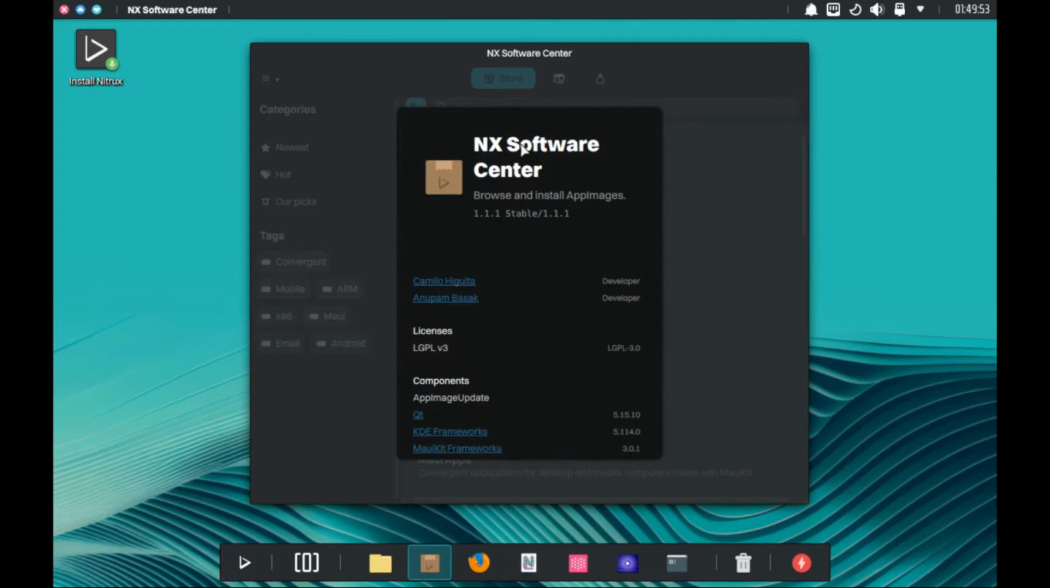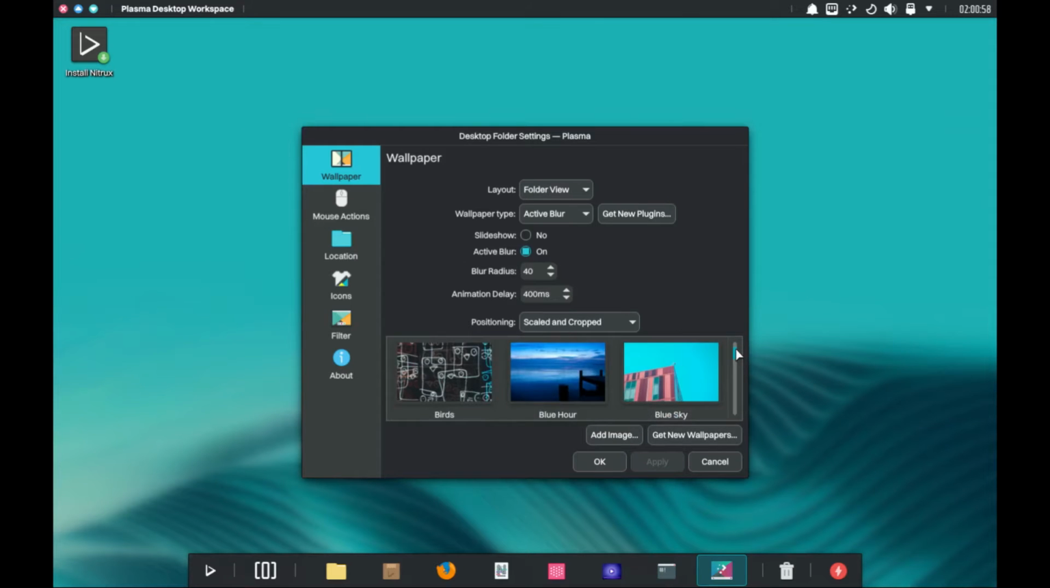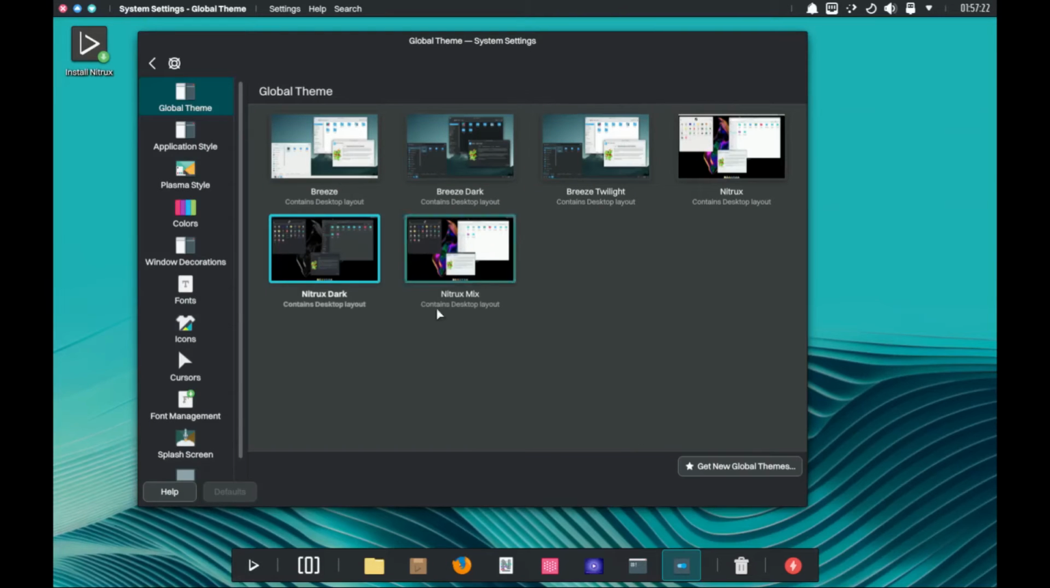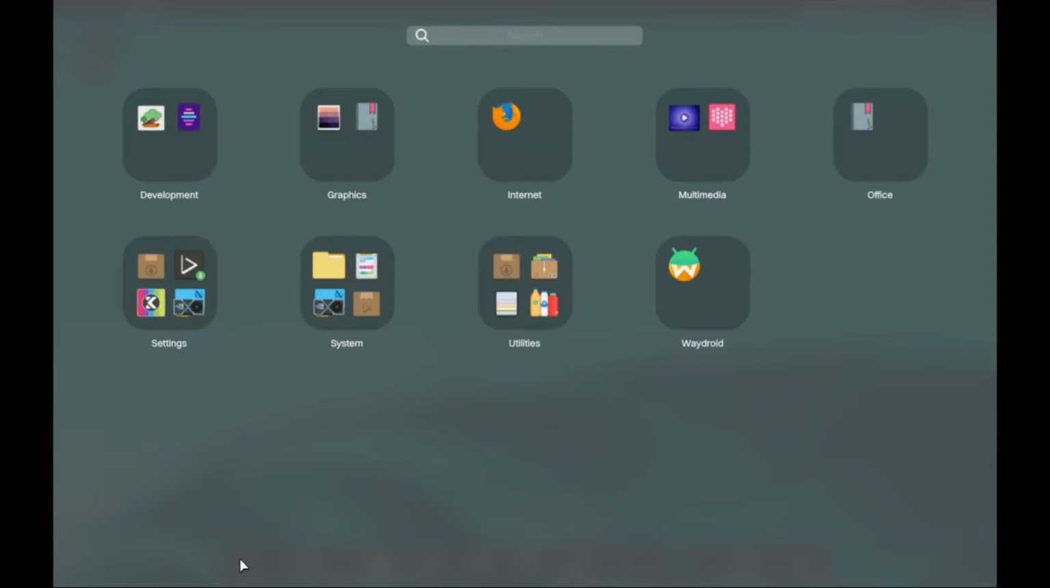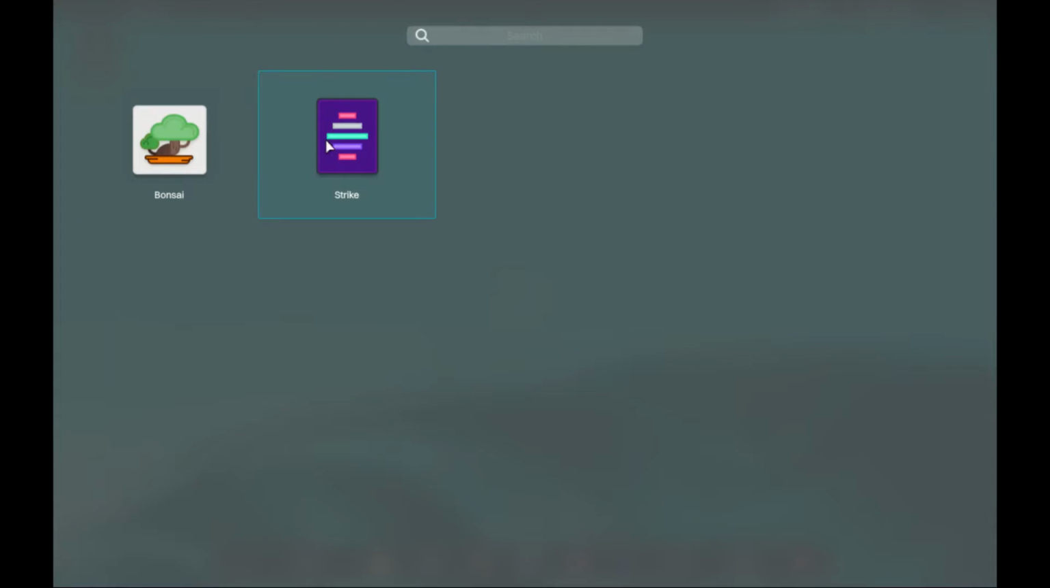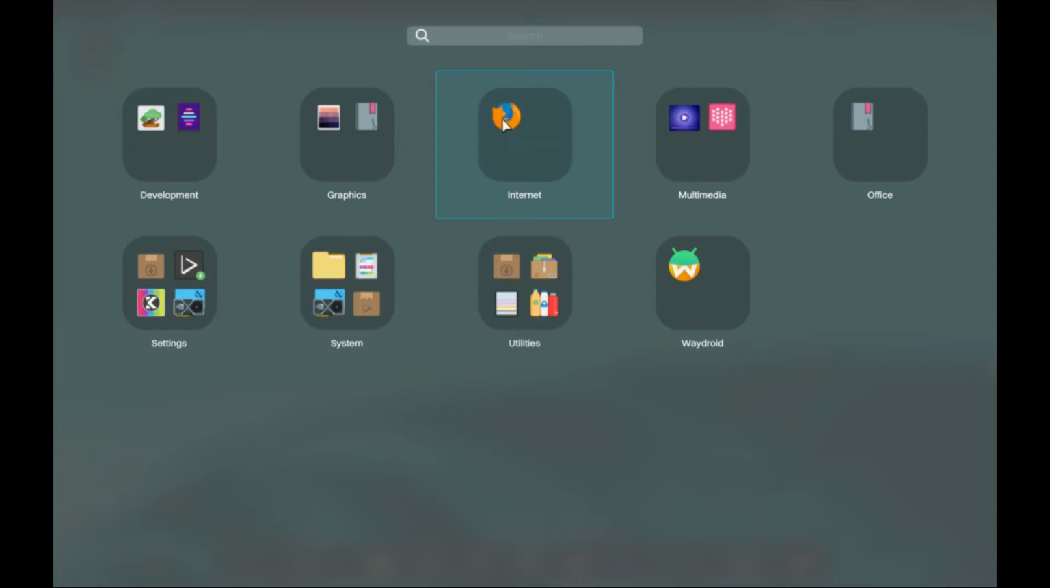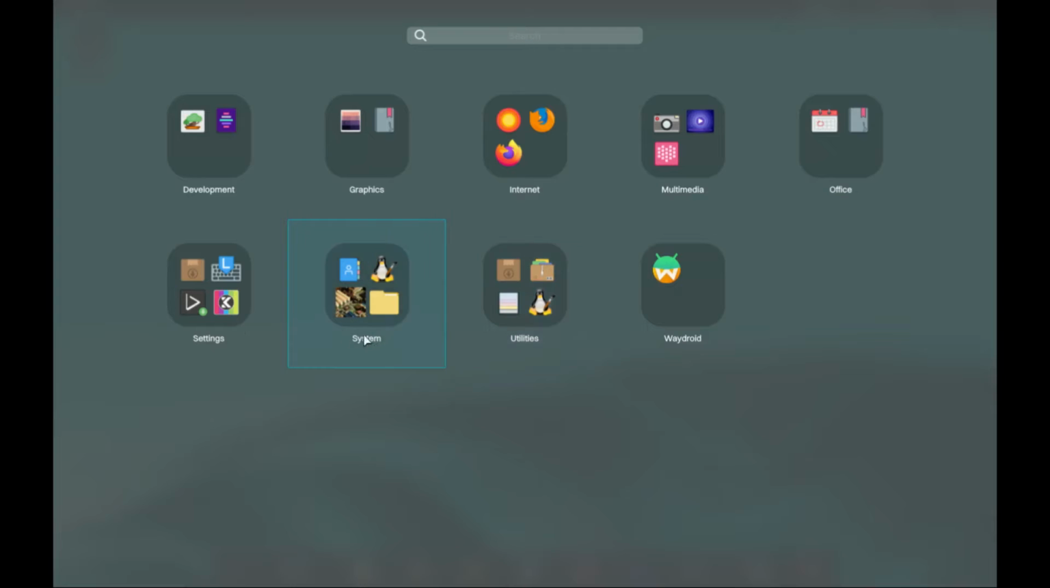At first glance, you might even mistake it for something entirely different from KDE. With its unique wallpapers and customized desktop, Nitrux truly stands out. The top panel neatly houses essential icons for time, notification, network, and more, while the sleek dock below organizes apps flawlessly. And speaking of apps, the app drawer is a dream come true. Everything is neatly categorized from development tools to multimedia and settings. It's a seamless experience from the moment you dive in.